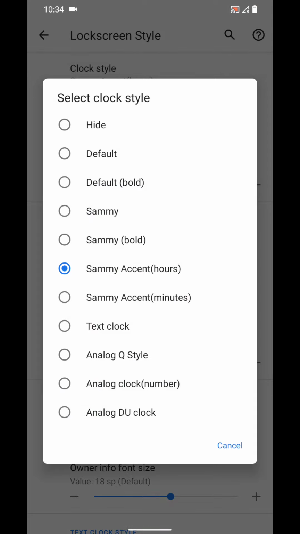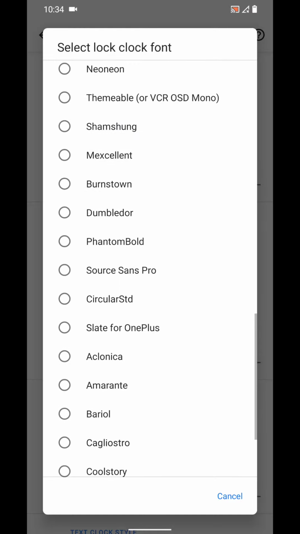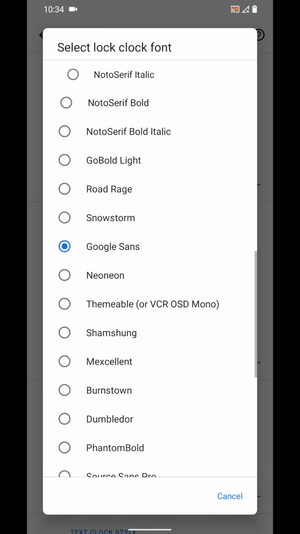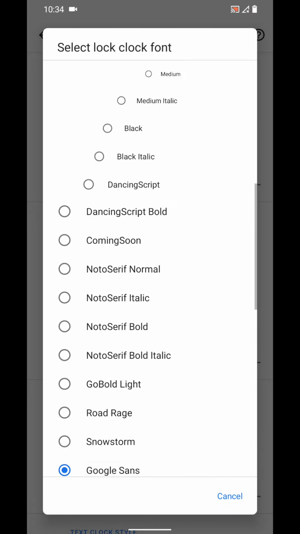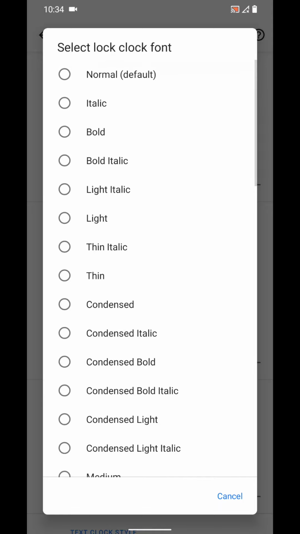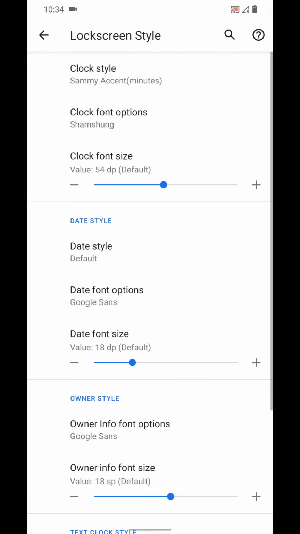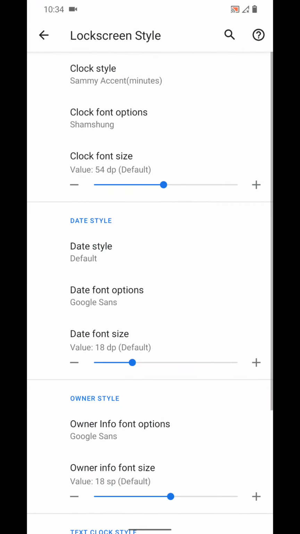Other than that, so yeah, this is another one if you want to use. You can also change the, just notice the animations that we have changed. So yeah, you can change the fonts from here. So let's take Samsung. Okay, the fonts have been changed right now.